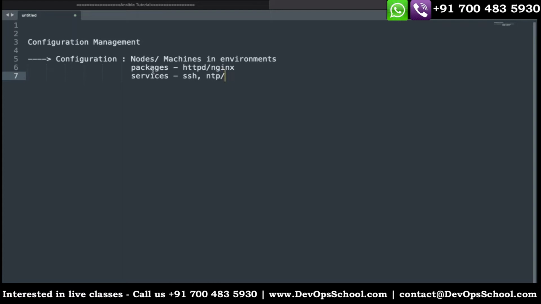So NTP or chrony. Let's say you want that chrony service to run on all the nodes. Okay, run on all the nodes. All those are like small parameters. After that, you can also have the configurations, like you can say sysctl parameters. Those are like CPU parameters that you can mention. Those are nothing but CPU parameters.